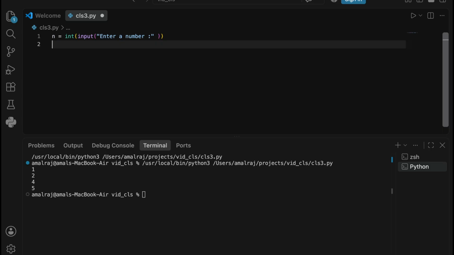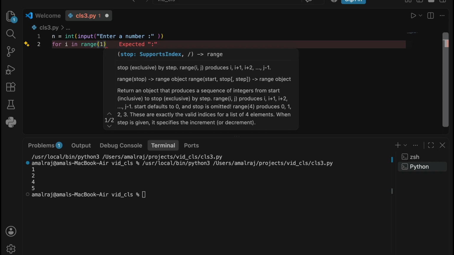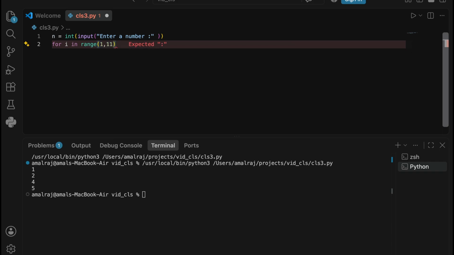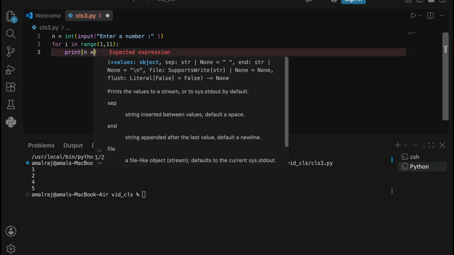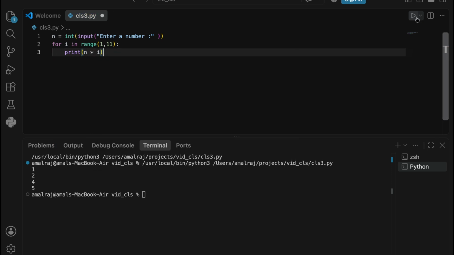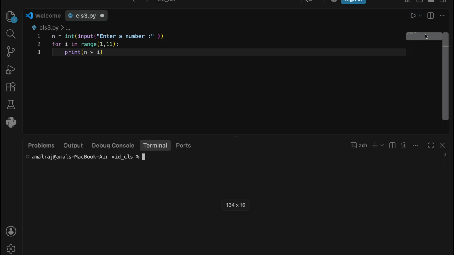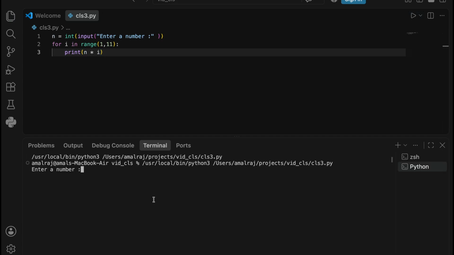Okay, then we are using a for loop here. Let's run this code. Okay, here it is asking for a number. I am giving 7. We got the output here: 7, 14, 21, 28, 35 up to 70.